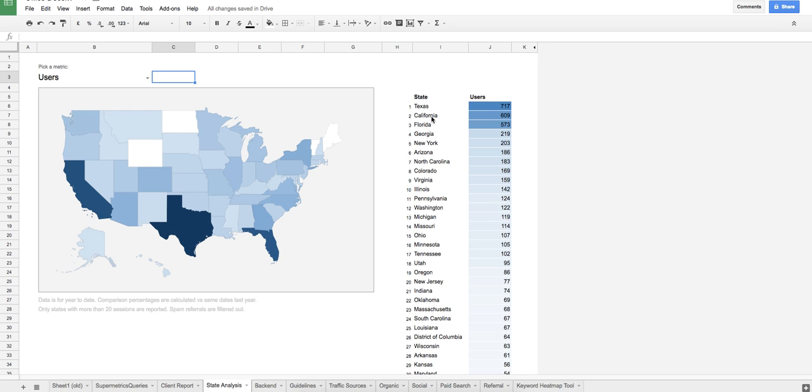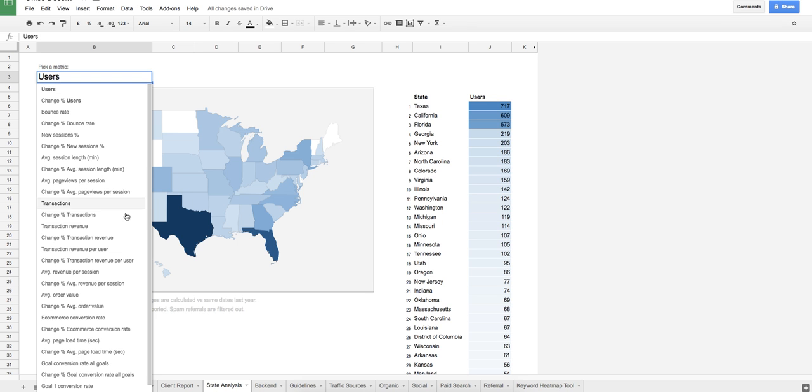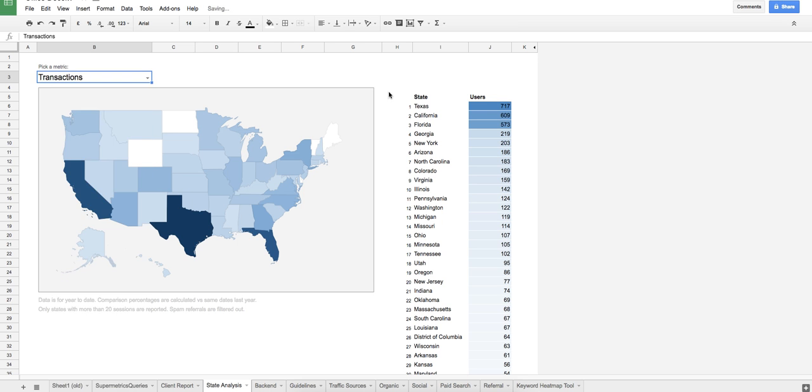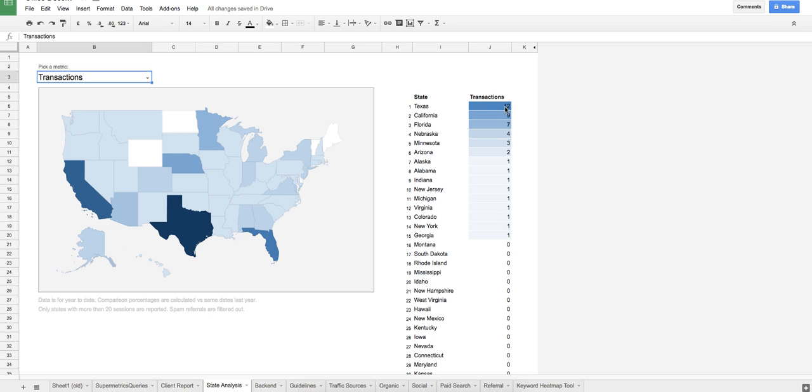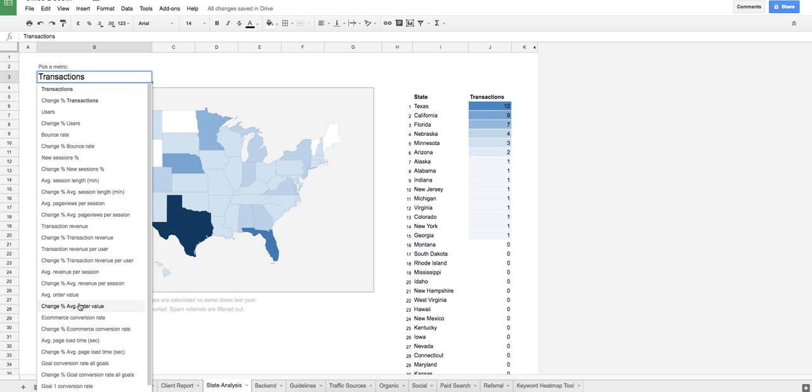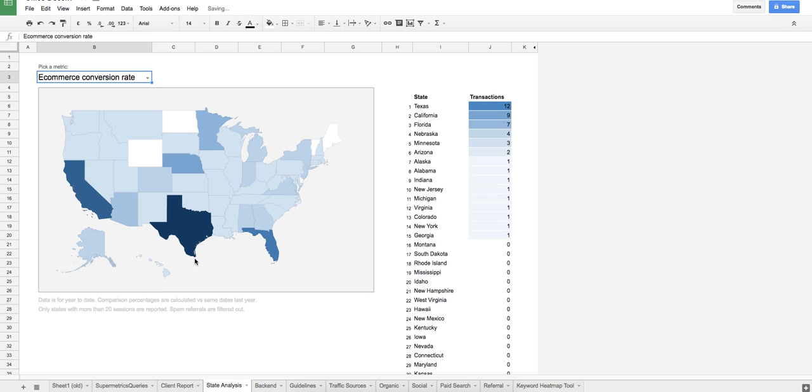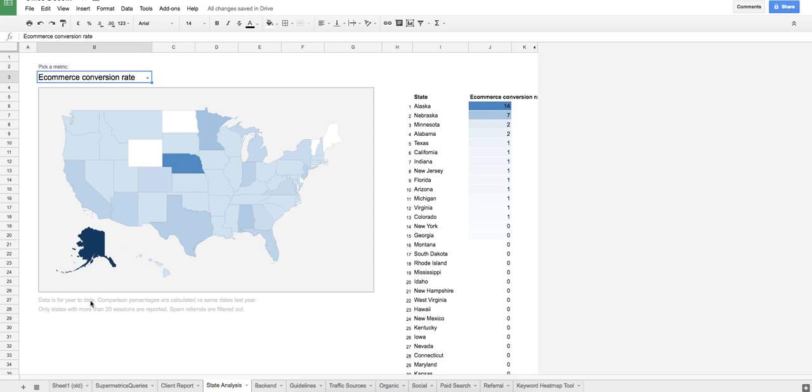Here we're looking at users, so you can see Texas, California, Florida pick up a lot of traffic for this particular website. But we could also look at transaction volume, or we could perhaps look at conversion rate, I guess. Here we go. So it's pretty interesting. Alaska in this instance has a high conversion rate. You can see data is for the year to date.